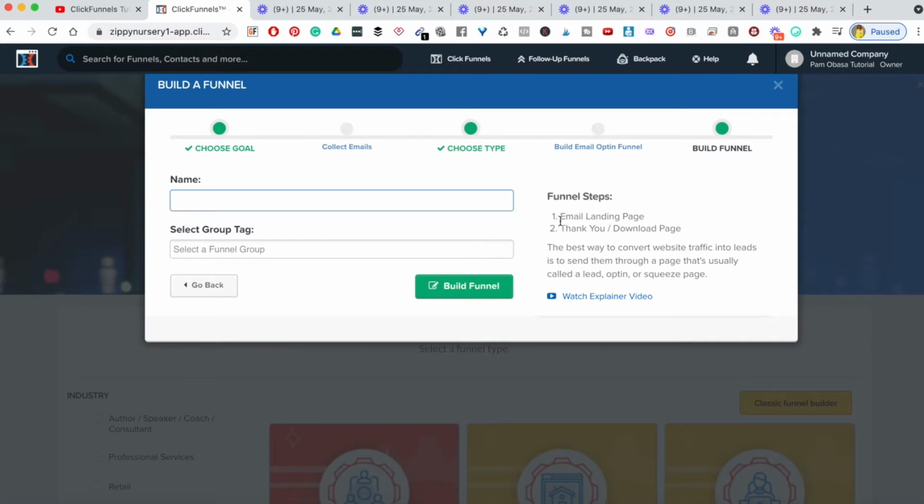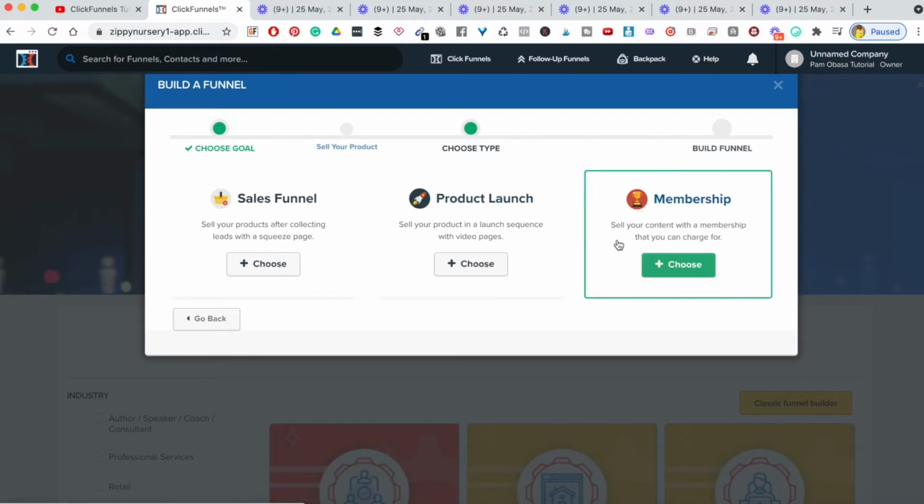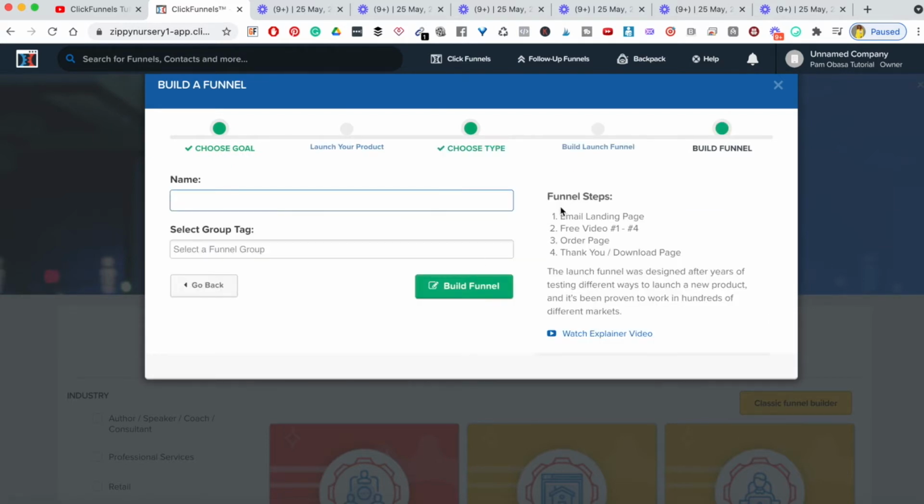It says that you need 2 funnel steps. You need an email landing page, and you also need a thank you page. So that's in fact one of the easiest funnels you can build, just a lead generation funnel. If we go back and you want to sell a product over here, if we choose over here, then you need 4 different steps. You need a landing page, you need a free video page, which would also be a sales page.